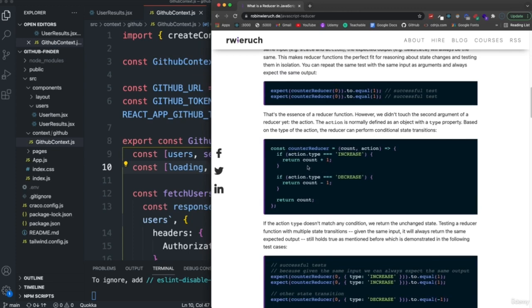So here's an example of a reducer function. It takes in the initial state, in this case just count, and then an action, which is going to be an object that has a type. As you can see here, we're looking at action.type. And the type is typically just going to be a string. In this case, it's increase. So we're going to evaluate that action type and say if it's equal to increase, then we're going to return count + 1 as the new state. If it's decrease, then we're going to return count - 1.